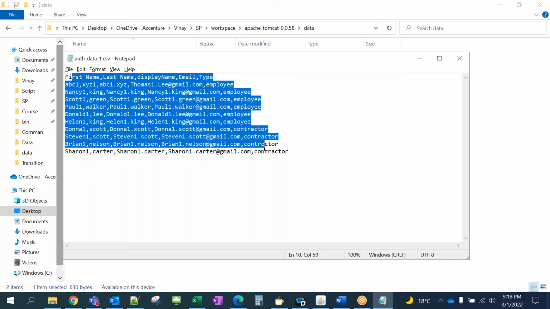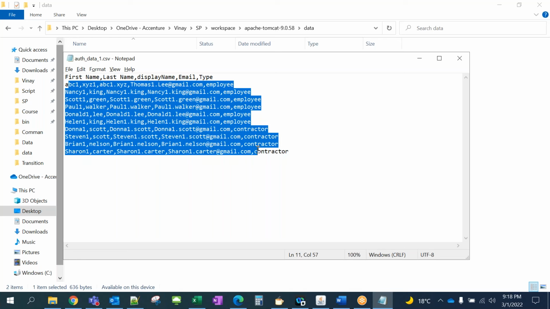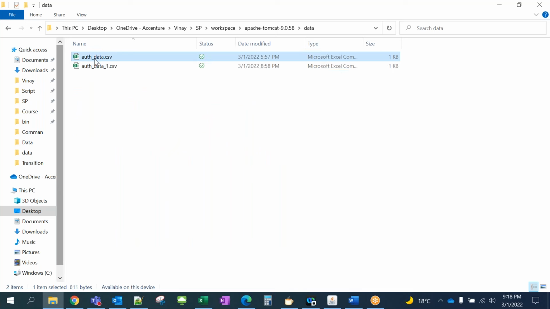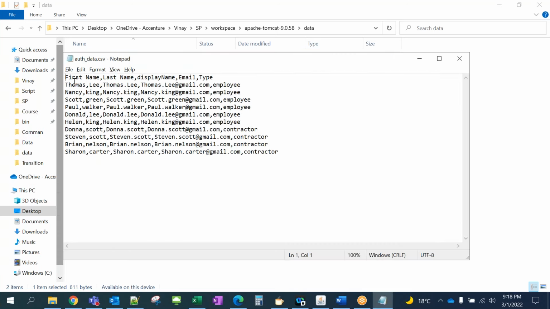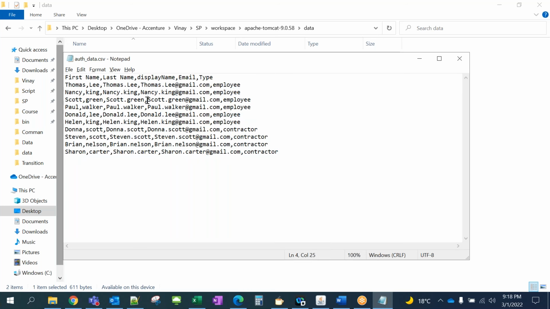This is the trusted source for us, where you can see the header: first name, last name, display name, email, and type. This is the header, and this is the data which we can see here. These are the 10 records which we have. This is the other file which I created some time back. Here we have some data, but I have modified the second record. Earlier it was Thomas Lee, but now I changed it to Thomas 1 Lee. All these records are right now present in Identity IQ.